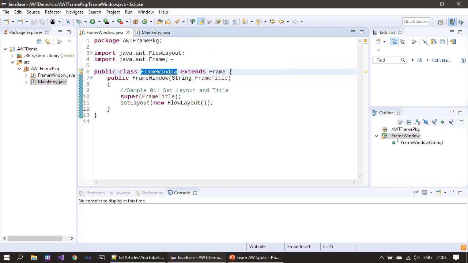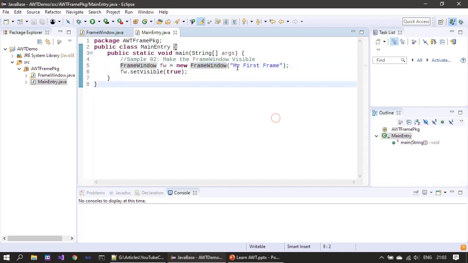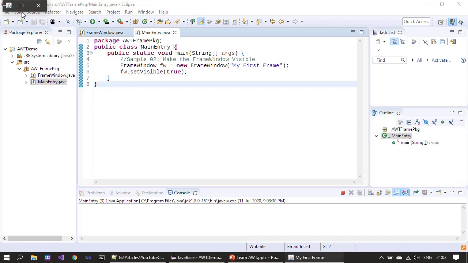Here, we are creating a frame window. This is the frame window which extends from frame. Then we are passing the title, my first frame. So the reference is here. After that we are making set visible true. That means the window gets displayed. So if I run it here, this is our frame window on the top, which gets displayed.